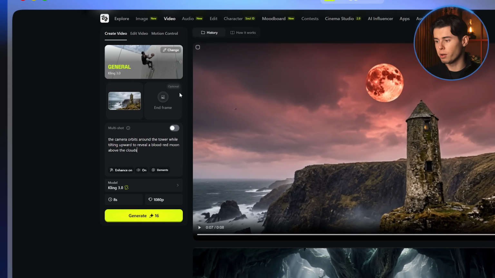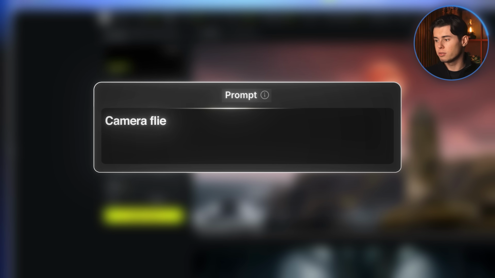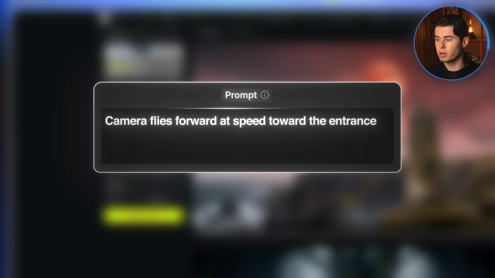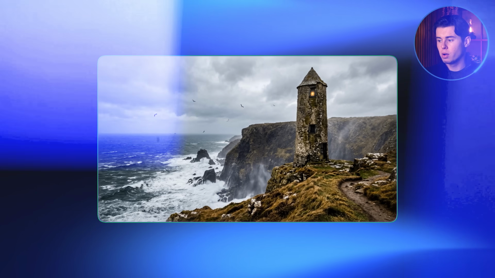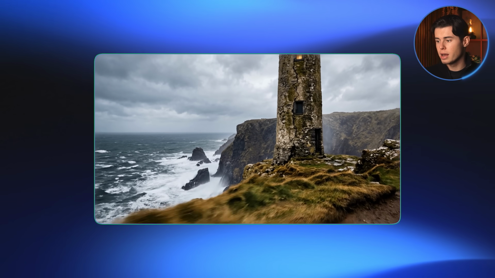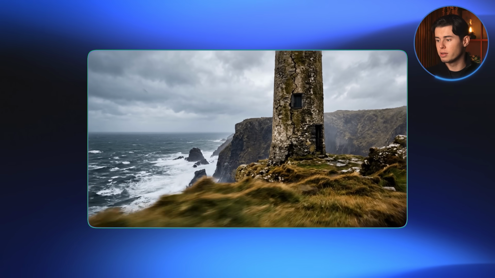Speed also makes a big difference. A slow dolly forward into a scene feels dramatic and suspenseful, but if I write the same movement as fast, it becomes an action shot. I'll type camera flies forward at speed toward the entrance of the tower, low angle, debris, and loose stones scattering as it passes. And you can feel how different that is. You are looking at the exact same location, but the faster camera movement completely changes the energy of the shot.